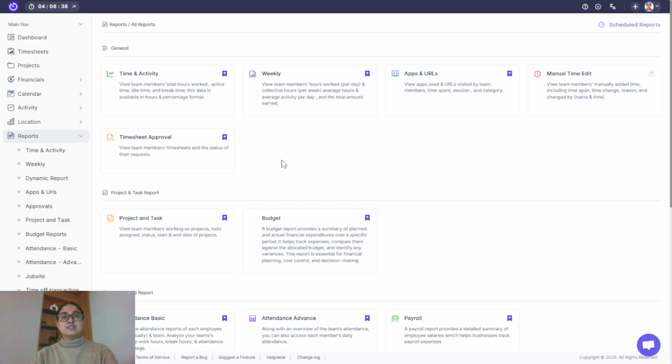Reports. View team members' total hours worked, active time, idle time, their away time, and the average hours or average activity per day. View the apps and URLs visited by team member, by department, or by a specific member. You can also see the budget report that provides a summary of planned and actual financial expenditures over a specific period. A payroll report provides a detailed summary of the employee salary, which helps businesses track the payroll better.